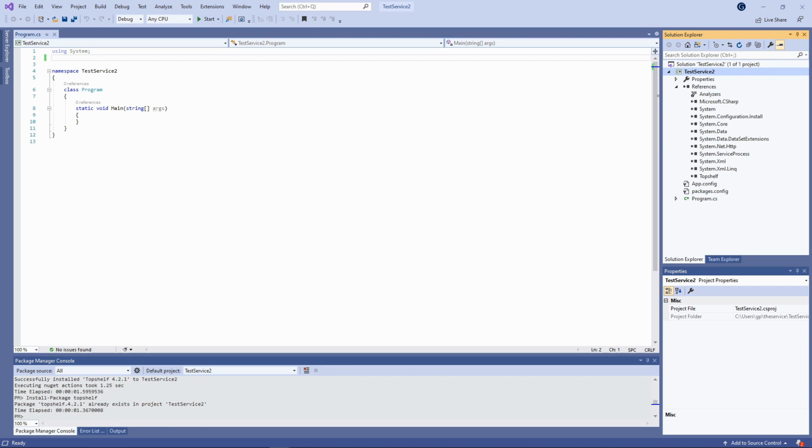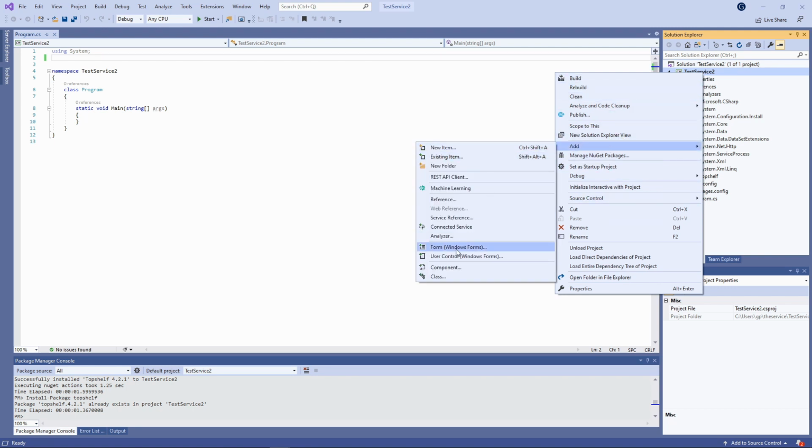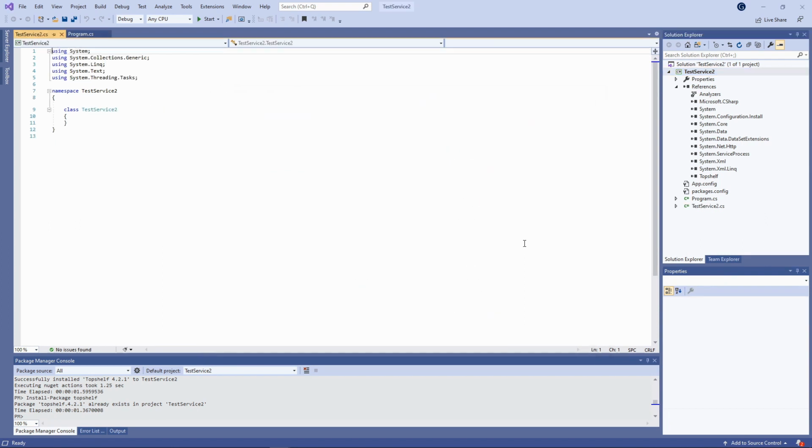So the first thing we're going to do here is just do a couple of things. We need to first create a service class. I'll just right click over here and I'll add a new class here and I'm going to call it TestService2, like that.